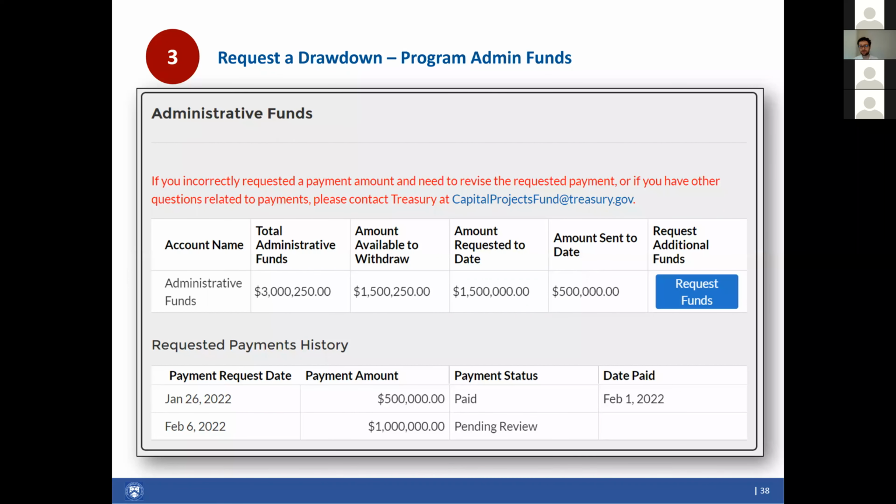One thing that you need to do is when you do request funds, please make sure that your drawdown requests are in accordance with any relevant laws and regulations, including but not limited to Subpart B of the Cash Management Improvement Act. Recipients are responsible for ensuring their own compliance. We'll check, but it's your responsibility as well.